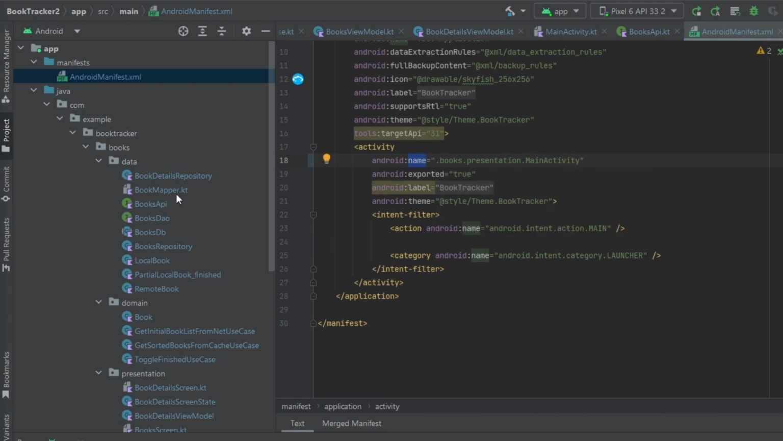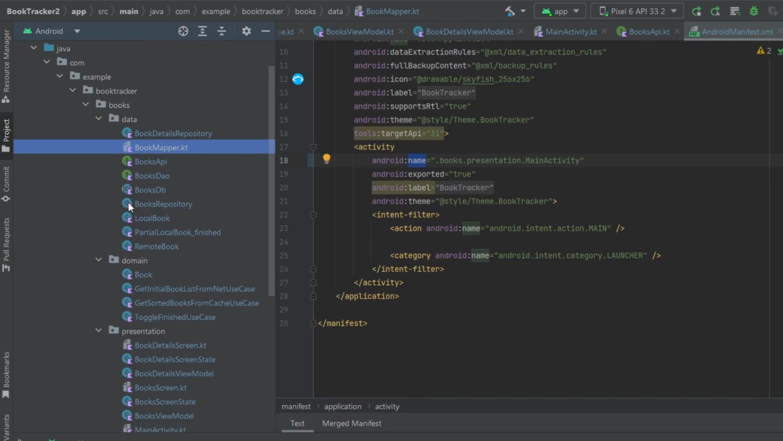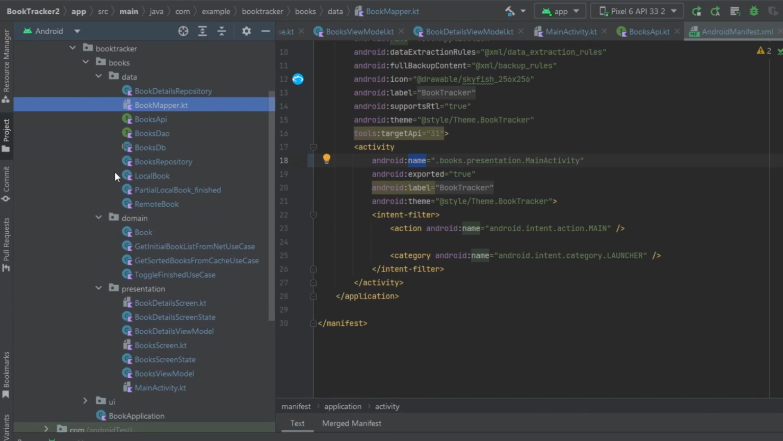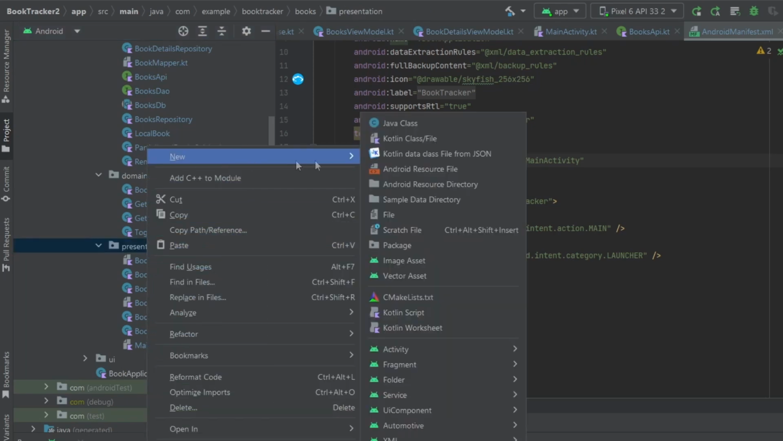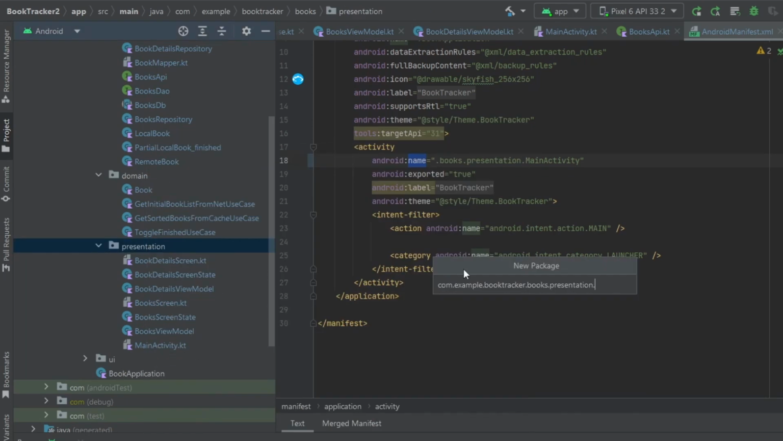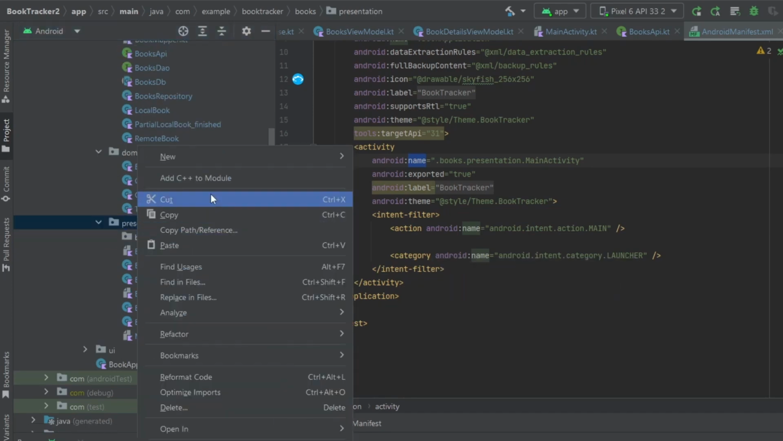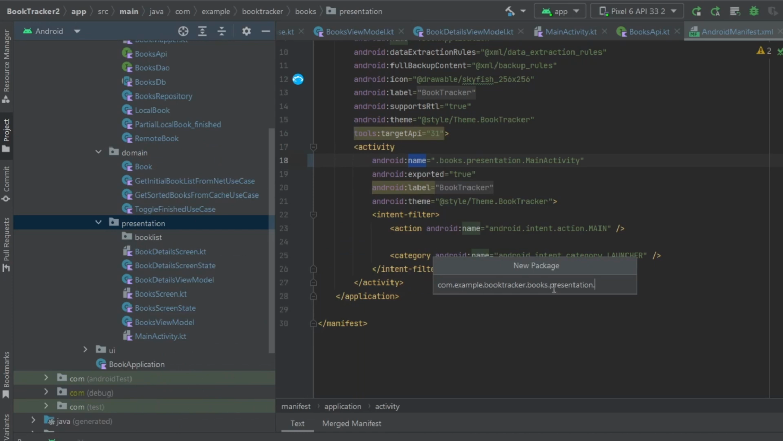Our organization is a little bit better in our project window over here. We still need to go a little farther. So in the presentation layer, I'm going to add two more packages. Right click, new package. We have two screens: our book list, and then an individual book details. So I'm going to have one package for each of those. I'm going to add book list, and then a new package, which is going to be called book details.